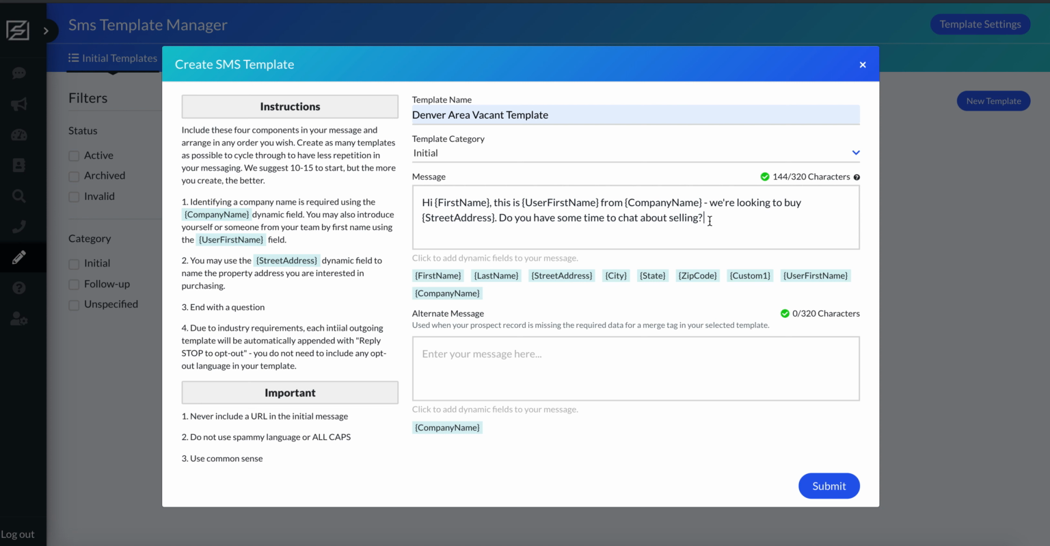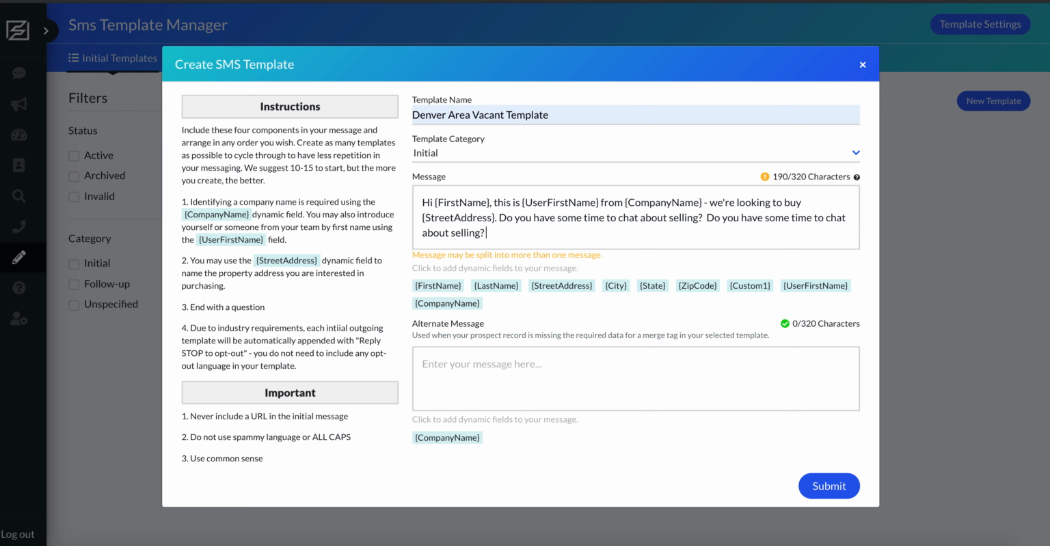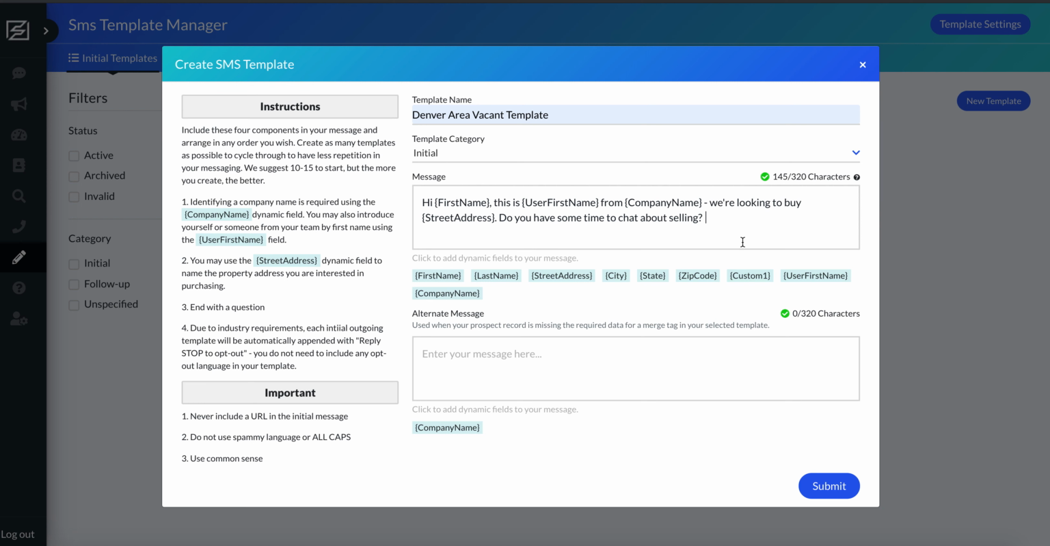You also do have the option to create a longer template if you'd like. It will warn you once you get past a certain threshold that it may get split into two. So just for the sake of making it long, I'm just going to copy and paste this. So we can see here, I've passed the threshold. It's 160 characters, that threshold, and it just tells us it may be split into more than one message. So just keep that in mind. You can do it. There is a final max of 320, but we do like to keep it under 160 to keep it hopefully in one message there.